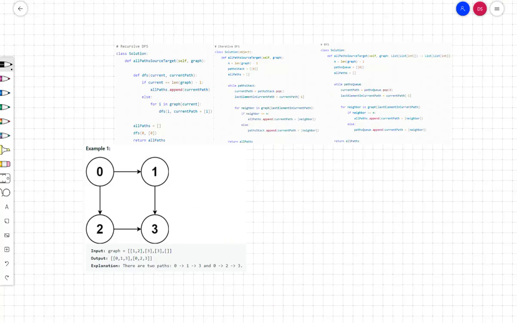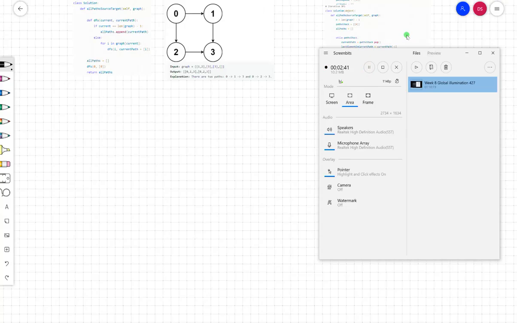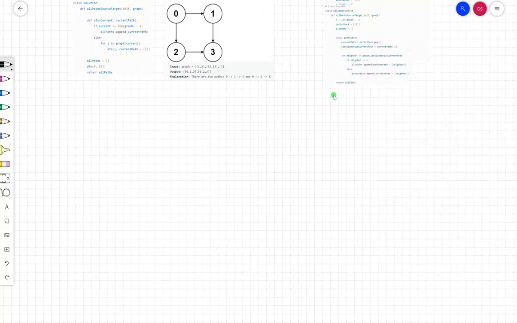All right, so let's keep going here. We're going to start with all paths equals an empty array, and we're going to call a recursive DFS on current equals 0, where the current path is just starting from the 0 vertex.